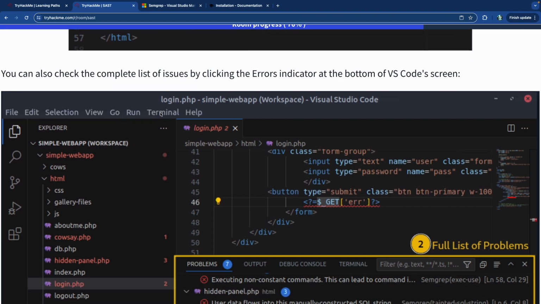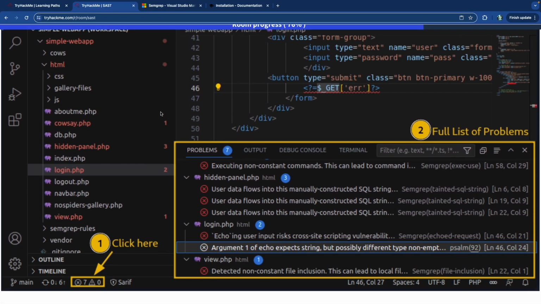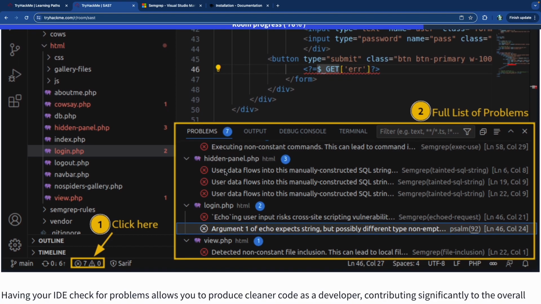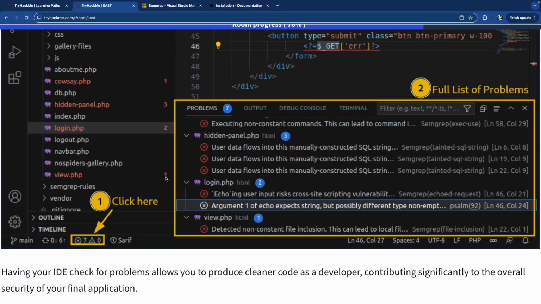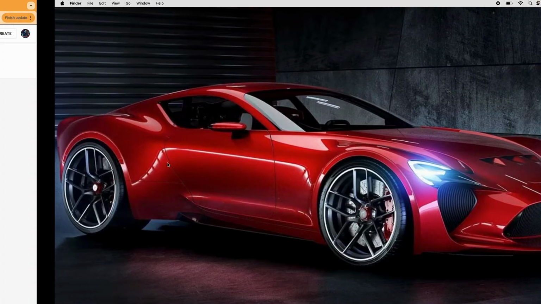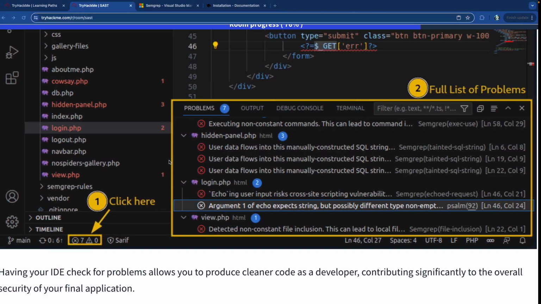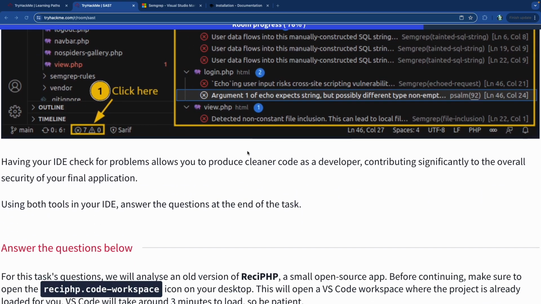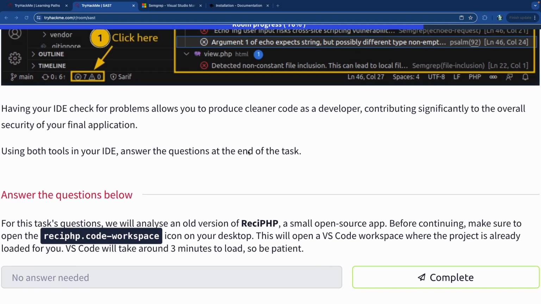We can also check the complete set of issues by clicking the errors indicator right here, and it gives you all of your issues in a line by line format. PyCharm also has the same thing. Let me see if I can go back to my file. Did I already close my file? I think I already closed the file. But PyCharm also has a very similar thing right here where it gives you this little button that you can click on that will show you all the errors and all the potential errors and all the really bad errors.